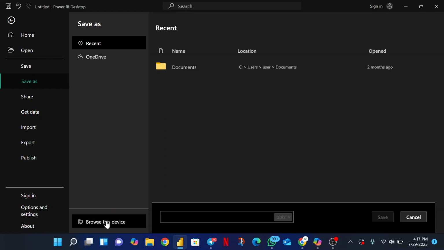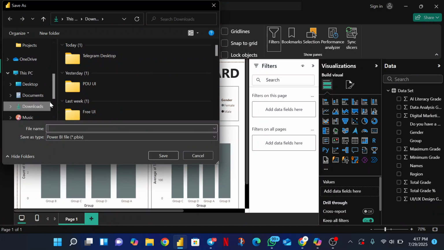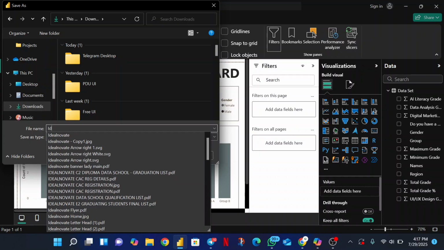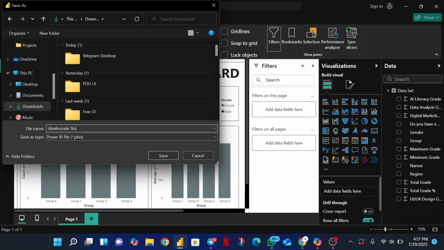So I'll select browse this device. It's going to open my PC Explorer, and I'll just select the downloads. I just want to save it on downloads. So I'll select the downloads, and then I'll type the name. I'll call this Idealnovate, because this file is an Idealnovate file. So I'll call this Idealnovate student visual. So this is student visualization. I'll just call it the name of the data, and then I'll click save.